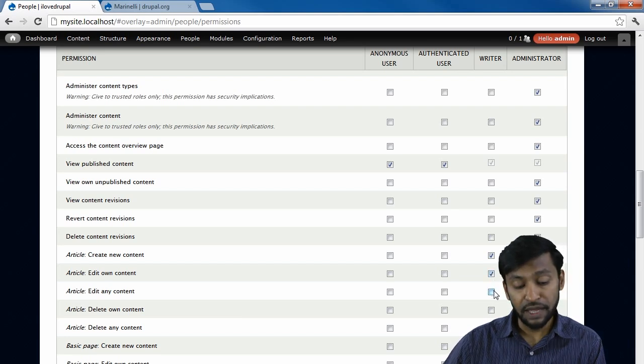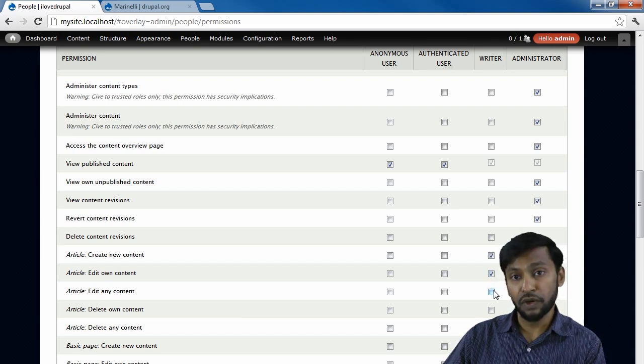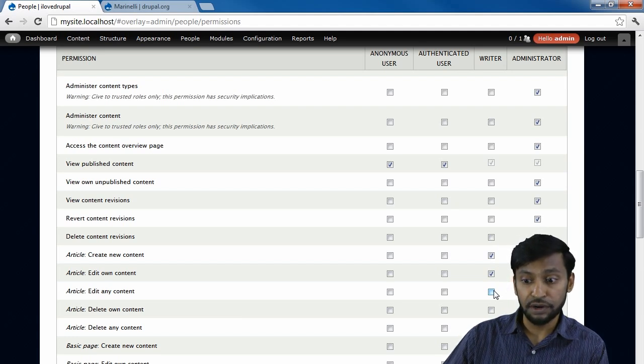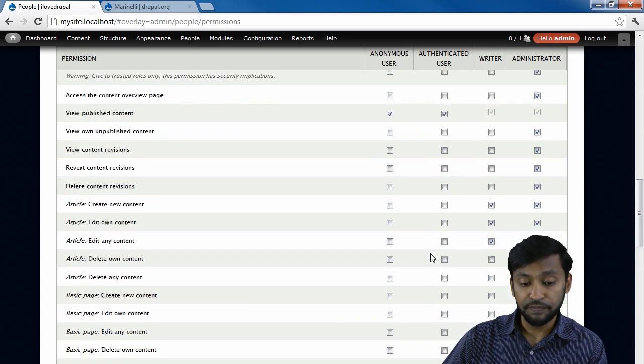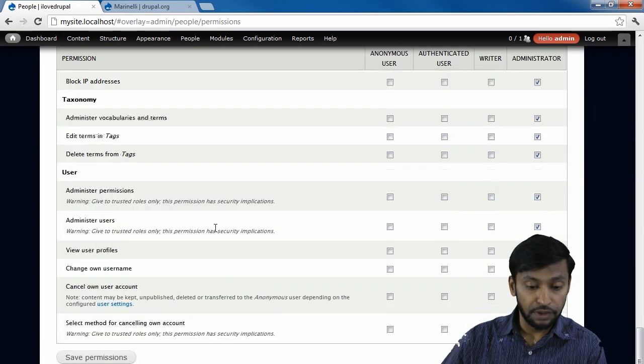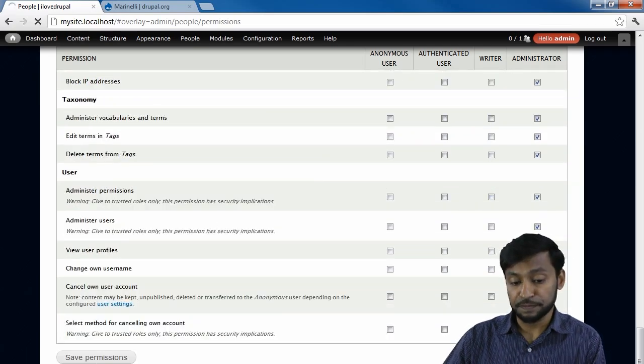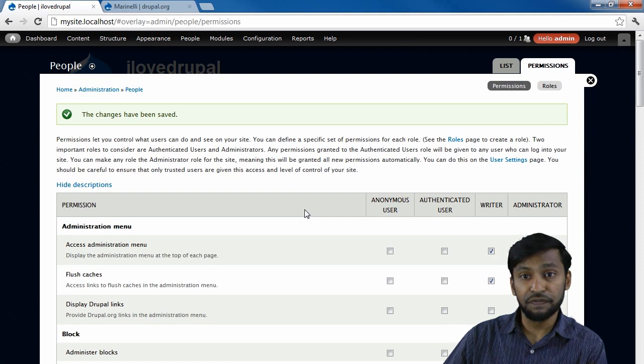Do I want to give them access to edit any content? If you have multiple users that are writers, can they edit other people's content? Maybe yes, maybe no, depending on your need, you can give them that access. Let's say I just give them article writing access. Do I want to give them delete on content? Sure. Delete any content? Maybe not. So I'll do that and then save permissions. Now I have defined a new role.